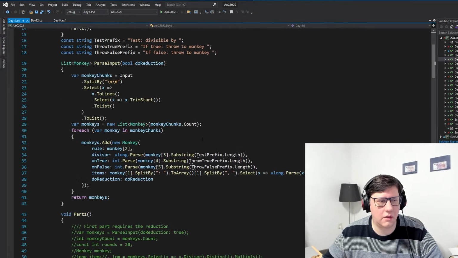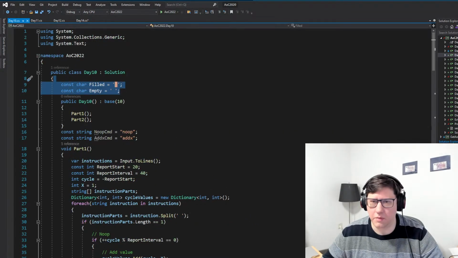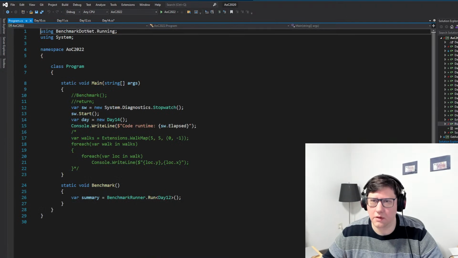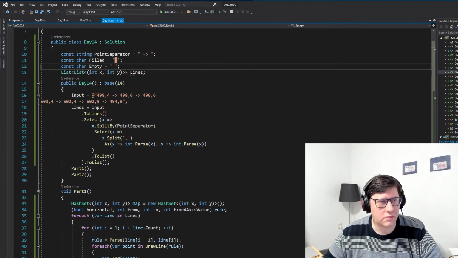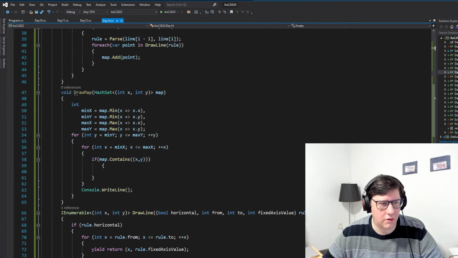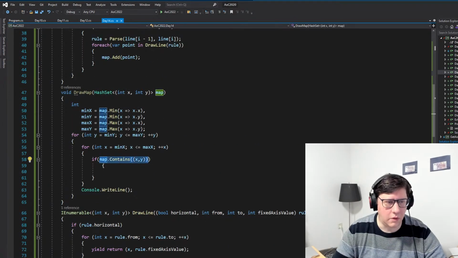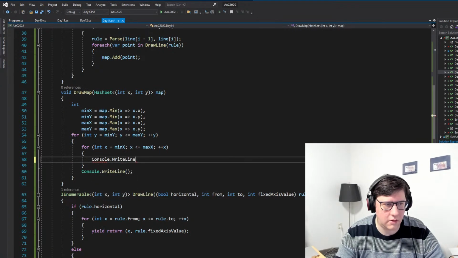Which day was that? That day 10? Yeah. I should probably put that in the extension, but yeah. Let me reuse it here again. I should probably have another one for sand, but I'll just do the print map for now. So now we can do Console.Write, not WriteLine but Write, and then we do filled or empty.